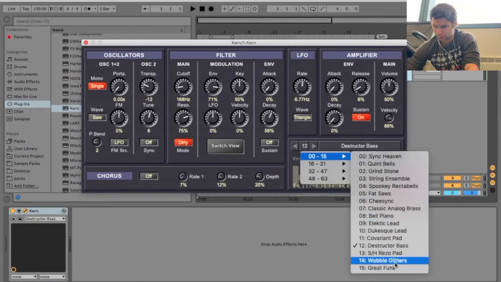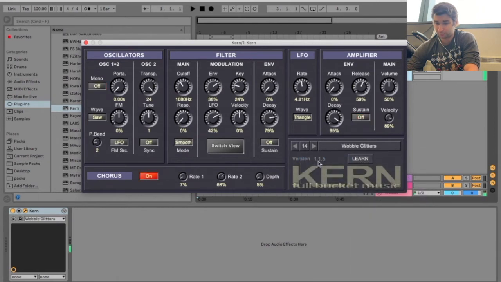I want to do wobble glitters. Outflows. Can I measure just the rate on the BPM though? I don't think so. Obviously, I'm at 120. I don't think I can adjust the rate on BPM. I like that you can adjust the LFO wave. But I like the triangle bit.